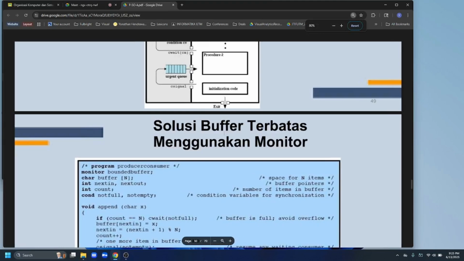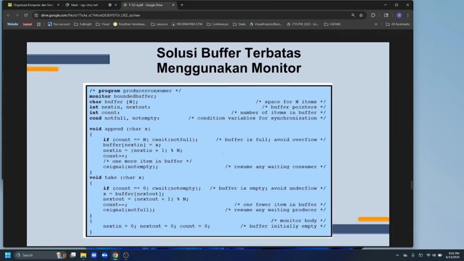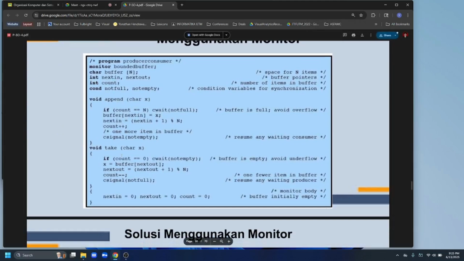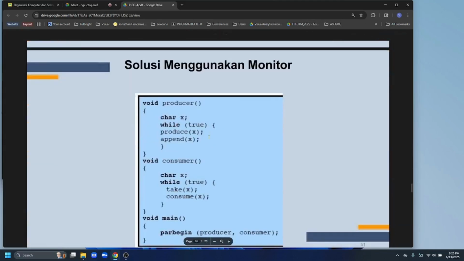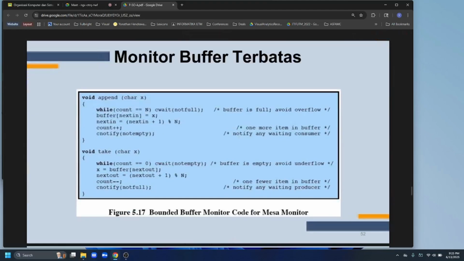And then this is the algorithm here, appending and then taking. And then this is the solution using, I think this one is producer consumer still. This one is the monitor here.